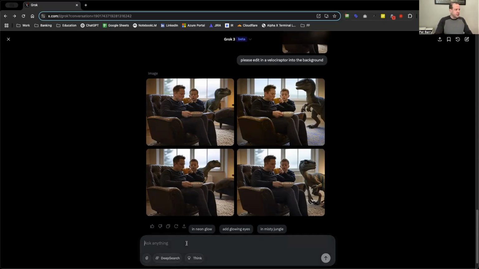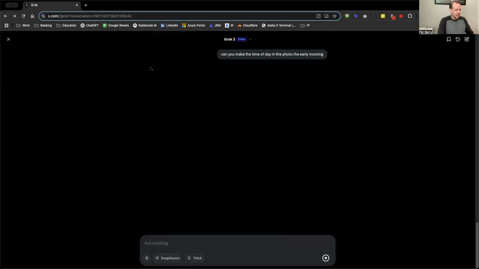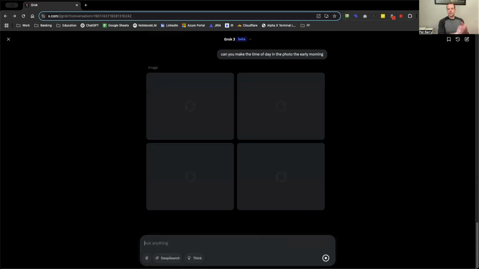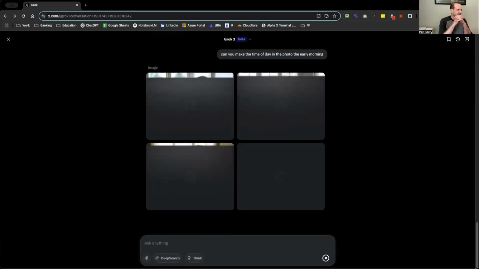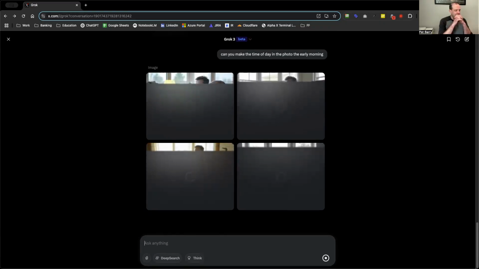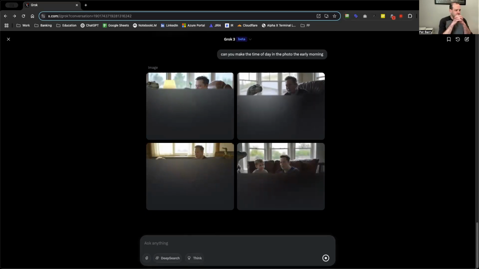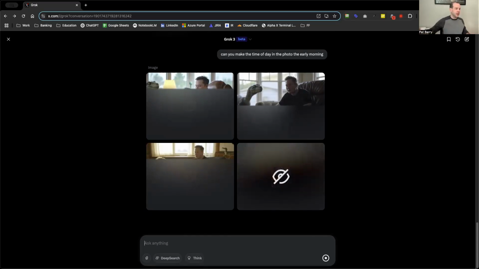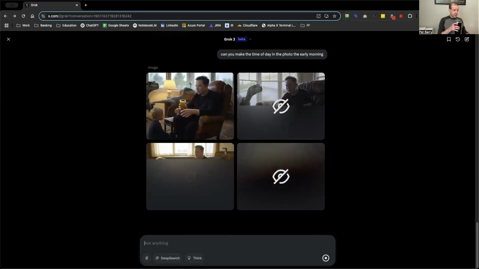Let's do one more thing. Let's adjust the lighting. Can you make the time of day in the photo early morning? After this, let's try to change the color palette a little bit. Why don't we do it in pastels? I'm curious to see what this does. So here we go. Let's see if this is much earlier in the morning to match the coffee and porridge. Curious to see an early morning velociraptor. Oh, he's much smaller. Oh, he's watching him now. He's probably hungry. The velociraptor looks very hungry.